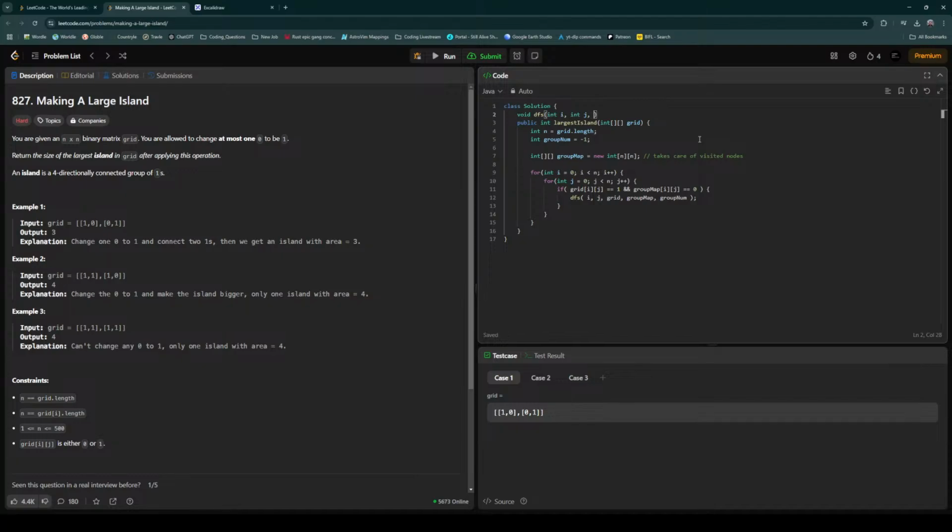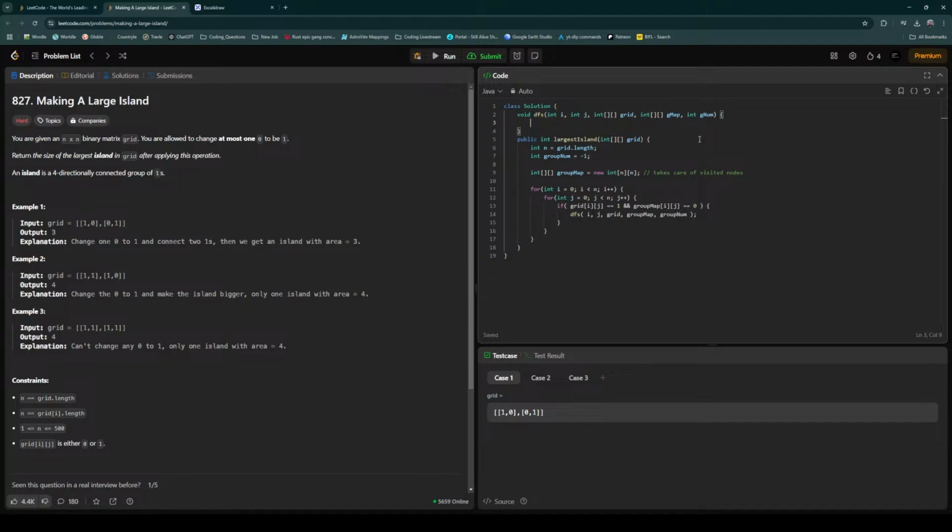Int i, int j, int grid, g map. Now if i is less than 0 or i is greater than or equal to n, let's pass n also, just to make it easier, or j is less than 0, j is greater than or equal to n, then return. Basically this is out of bounds.